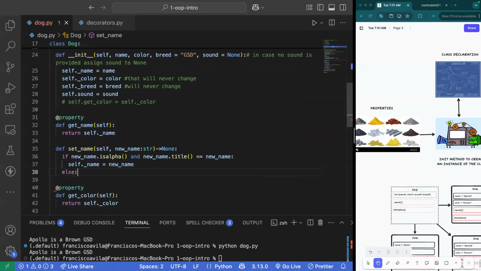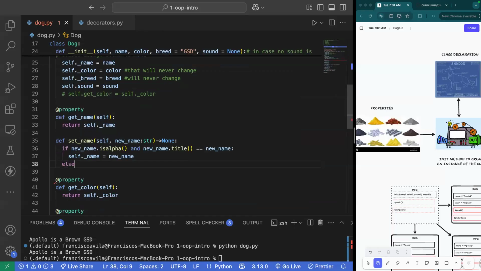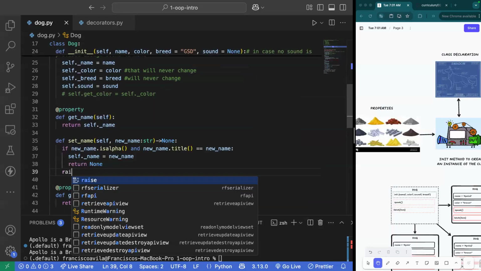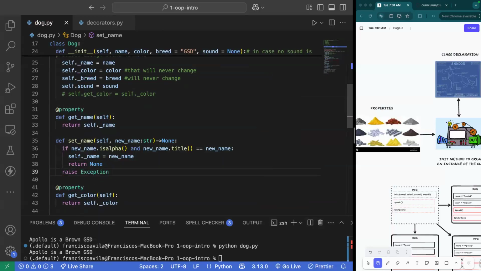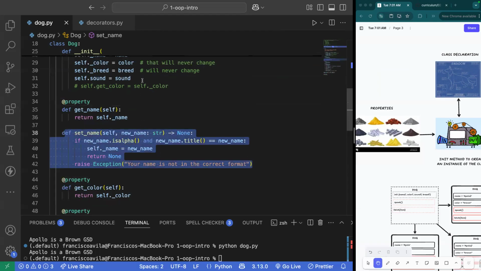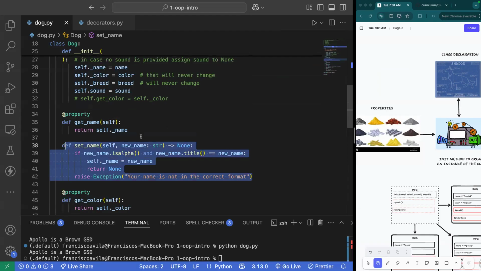Otherwise, I could just simply return none. Or I can raise an exception if somebody tries to use this incorrectly that tells them, hey, your name is not in the correct format. So there I've built a new method to be able to interact with this name portion.